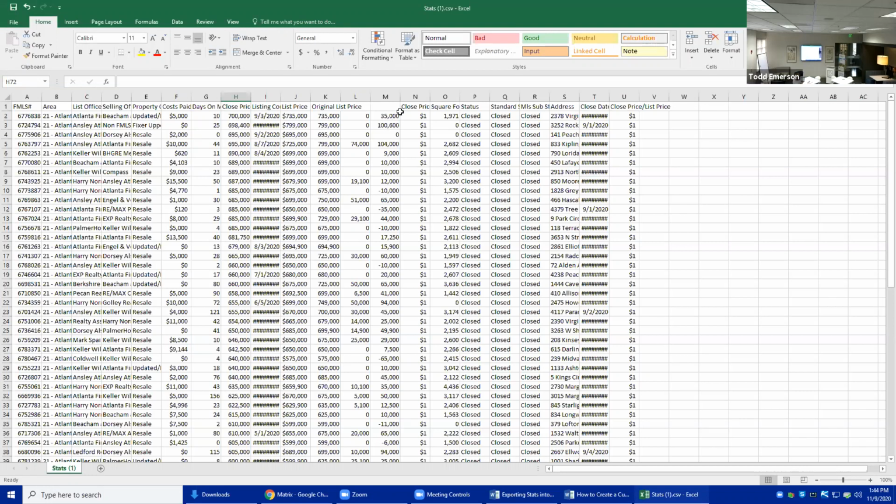So the positives, for example the first one, 35,000, that property closed for 35,000 below original list price of 735. It closed for 700, a $35,000 difference. In this case, positive is negative and negative is positive. So anytime that we see a negative number, that's actually a home that sold for above original list price. And I'm going to show you how to break that out very easily here in a moment.